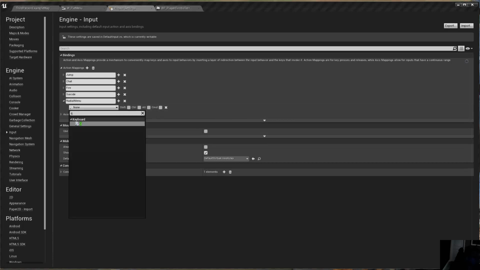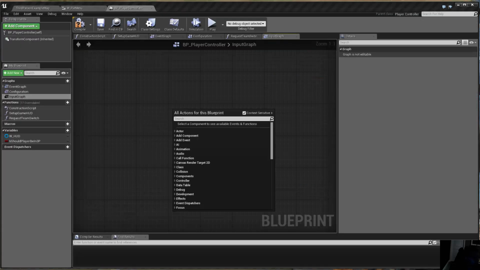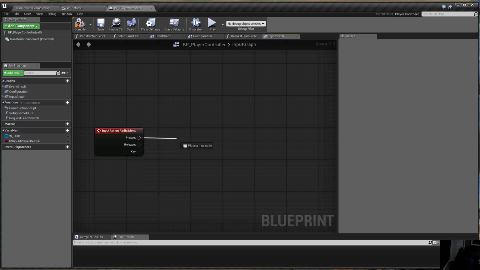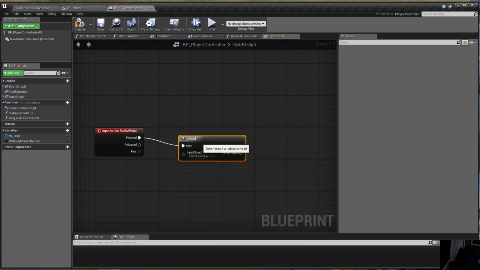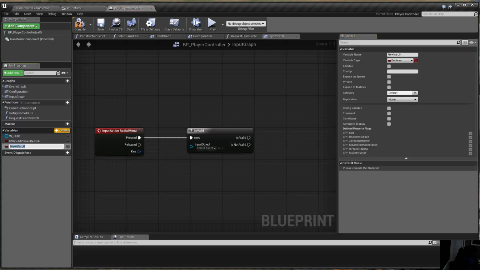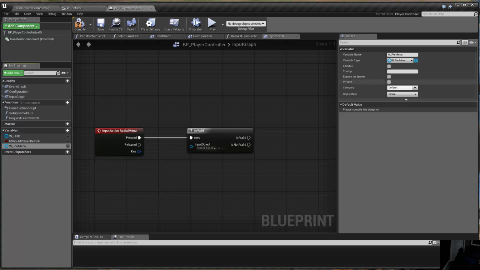So on input action Radial menu, we want to do an isValid, and we want to check if, first we need to make a variable called, let's go pie menu, and that's going to be a reference to itself, and compile. And so what we want to do is we want to see if that is valid. If it is valid, we'll go on later. If it's not though, then we need to create widget.